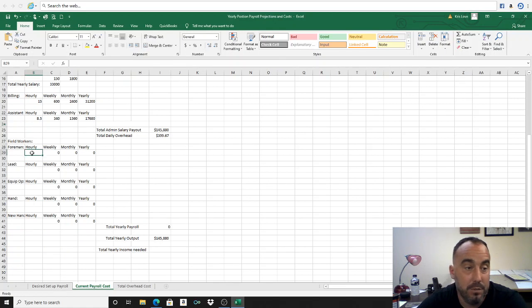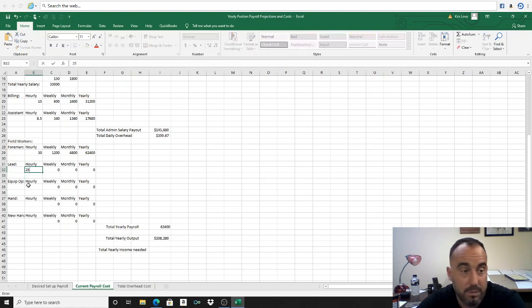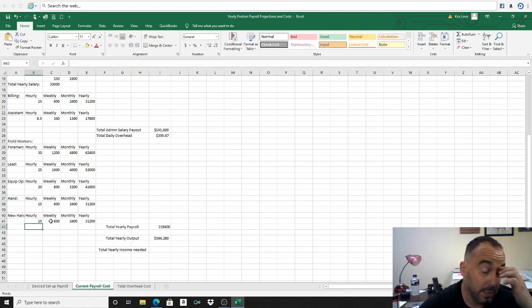You move down here to your field workers. Say you have a foreman, they make $30 an hour. Your lead guy makes $25. Equipment operator, say he makes $20, and your hands make $15. Again, I'm putting numbers in here just so you guys get an understanding. You can fill this in with whatever numbers you put, but as long as you understand what your numbers are, that's the most important, and hopefully that's what you're going to get out of this.